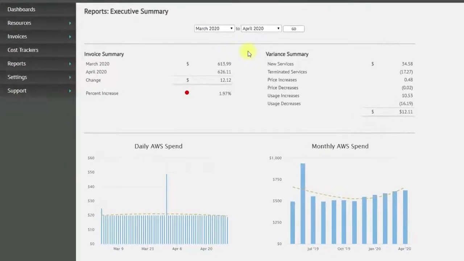We start by giving them a high-level overview of the spending activity for the period. We then help them understand the different types of activities that are driving the changes: new services, price increases, usage changes. We then provide them with some basic cost trend data, a short-term daily spending view, and a longer-term monthly trend.